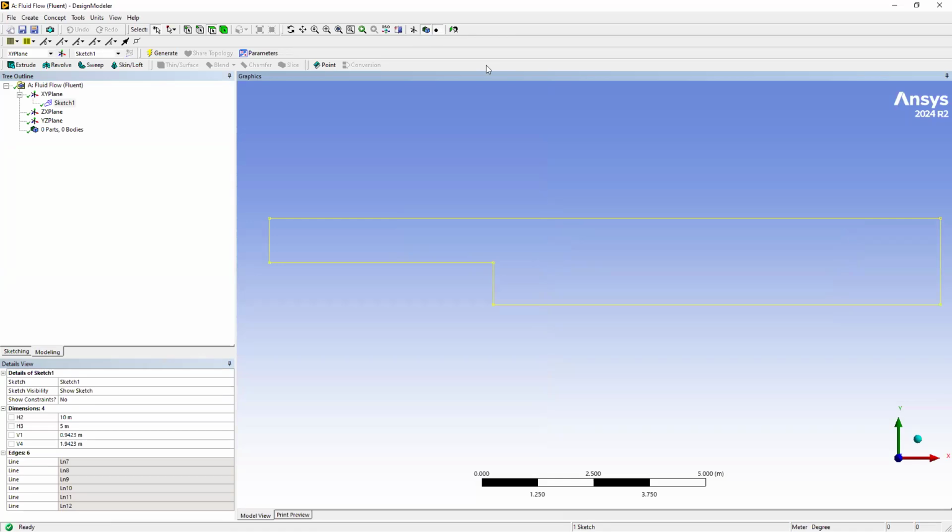Can you see the screen? Can you see my screen? Yes, sir. Okay.